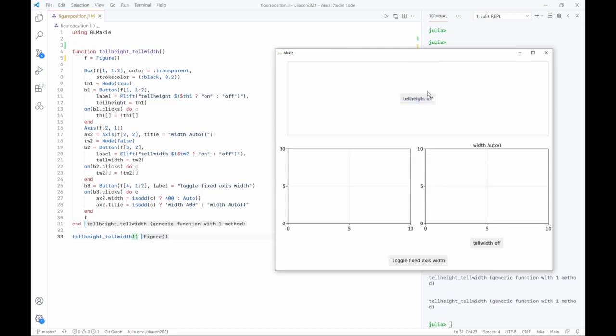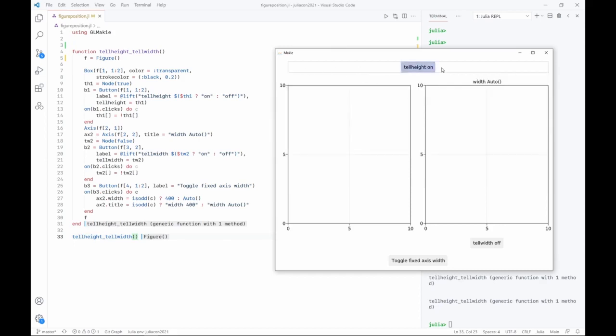When we click it and set it to tellheight off, you can see that the row expands because there's no object inside the row which would tell it which height to take, because there's only the button, but the button doesn't tell its height. So you can see that the upper row is exactly the same height as the second row. When we click the button again, the row shrinks because there's now again an object with a known height.